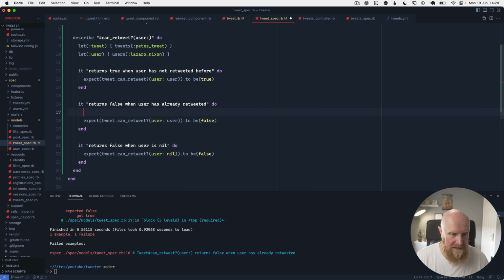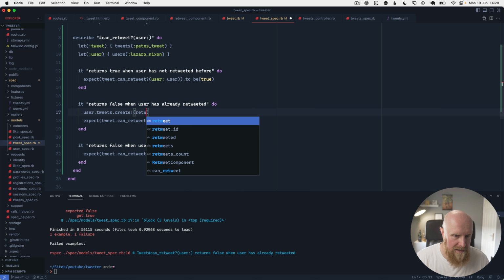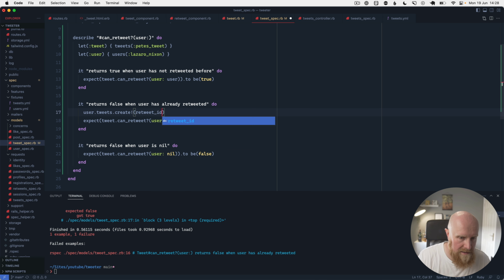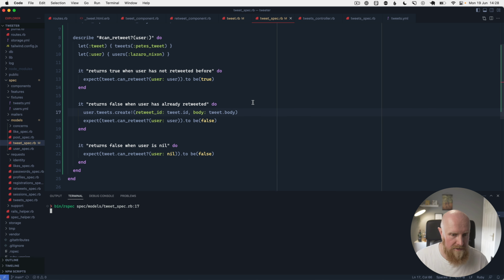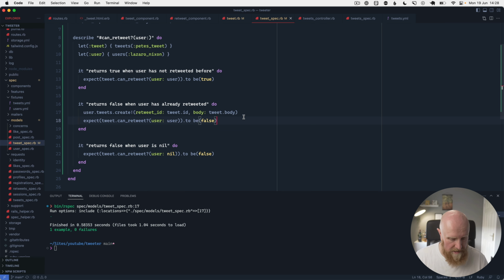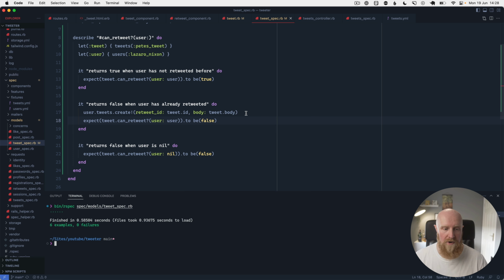So we need to create a retweet. We need to say user.tweets.create, and then we need to fill in a retweet ID for tweet.id, and then body being tweet.body. So if we hit save there and rerun, that now passes. Running the full spec for that model, that all passes too. So that fixes the issue and gives us test coverage as well, so we shouldn't fall into that mistake again.